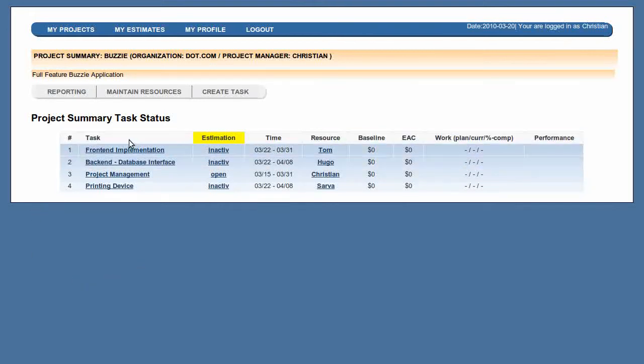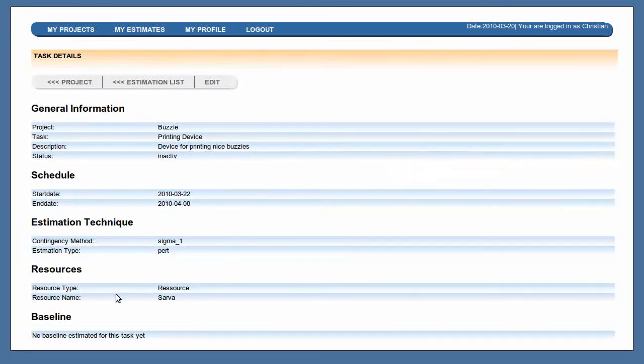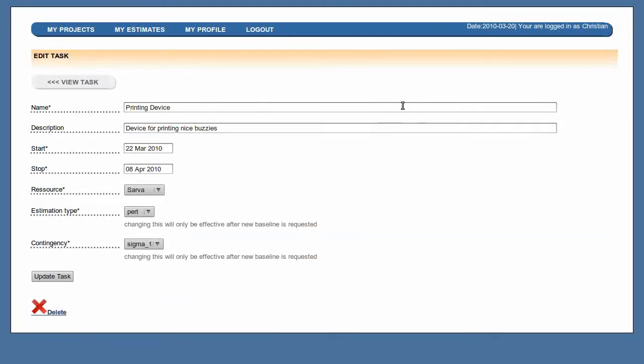Here you can see all tasks that are assigned to the project. You can see the resources that are assigned to the tasks. Here you see nothing at the moment because no estimation has been done. To understand this in more detail, let's check out a task. This is a task for printing a device. Let's check what values we can enter here.